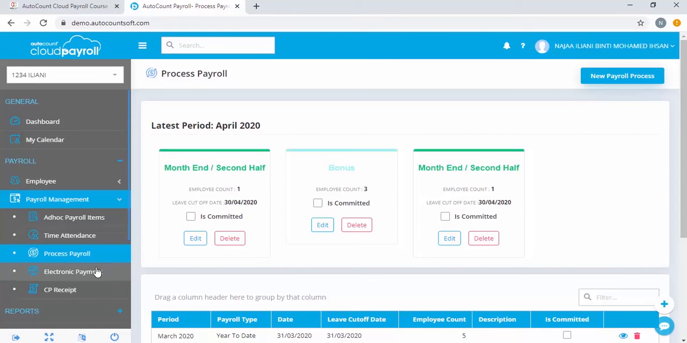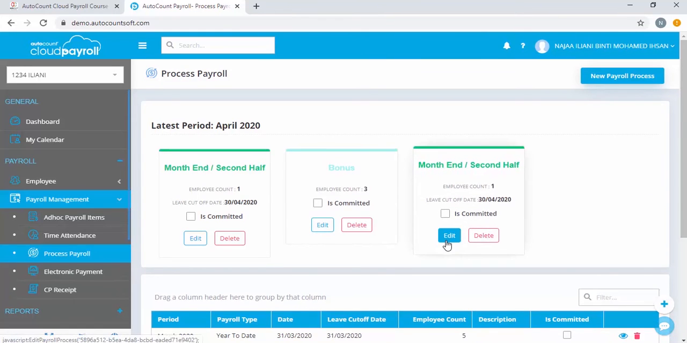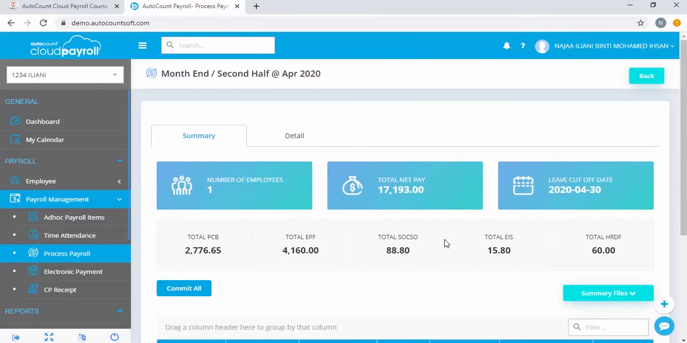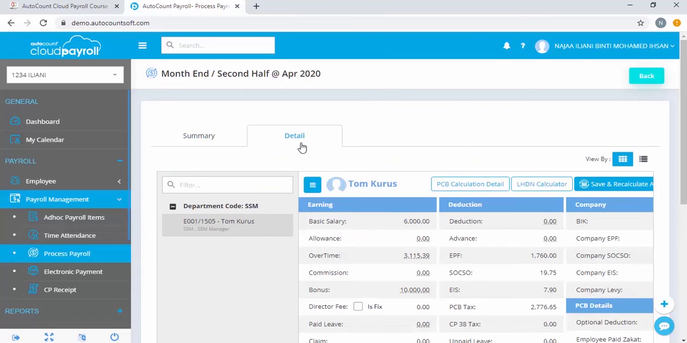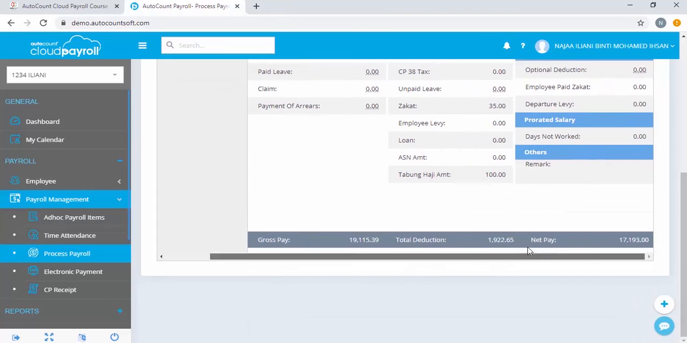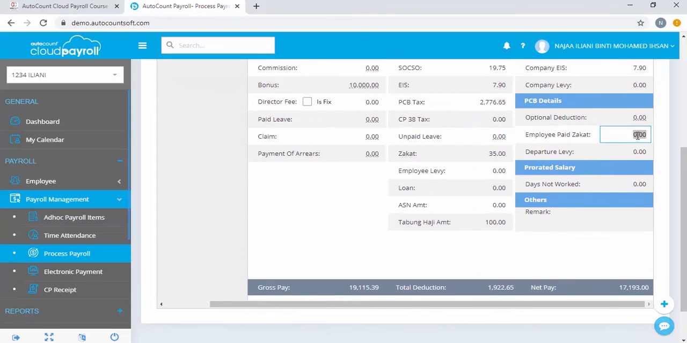Then you go to the same payroll process. Under details here, you need to edit the payroll detail for Tom Cruise, and key in 100 in the employee paid Zakat field, which is this one. So you need to key in 100 in the employee paid Zakat field. Then you need to save and recalculate all.